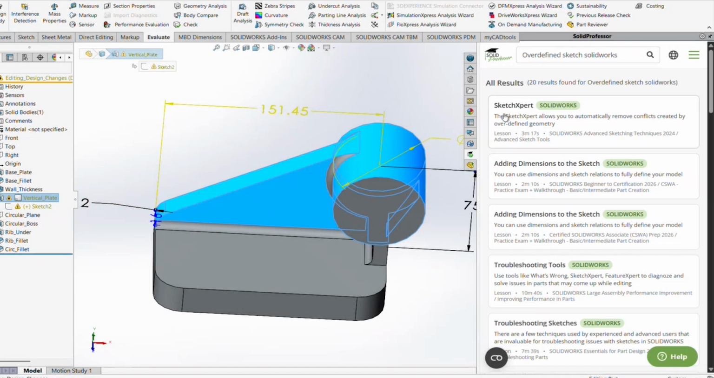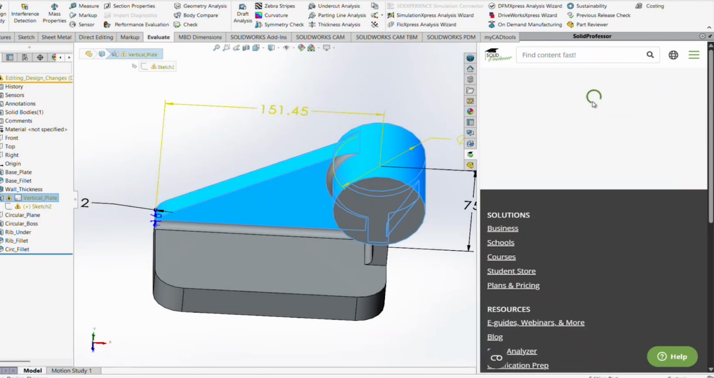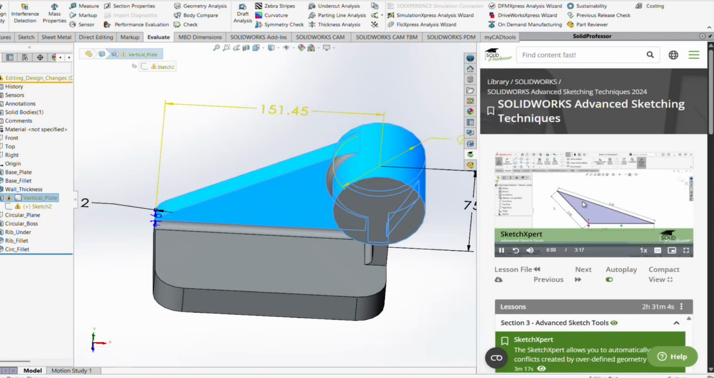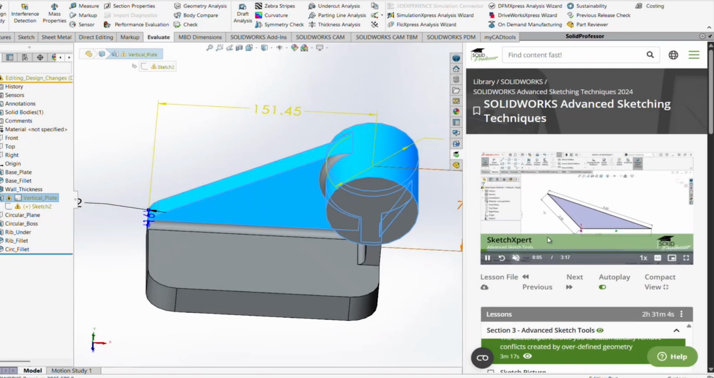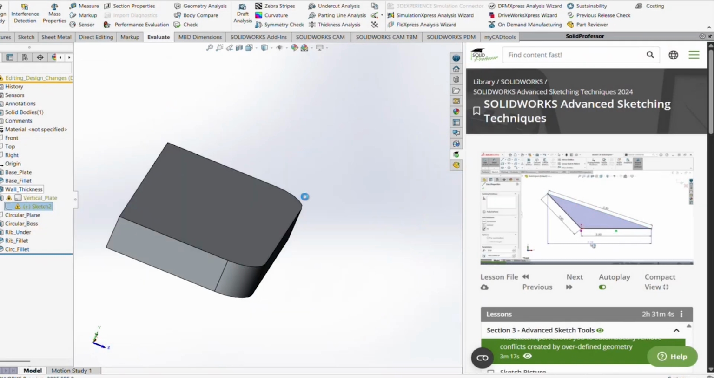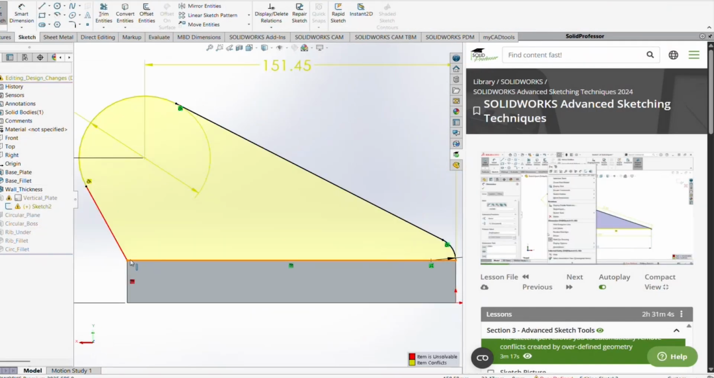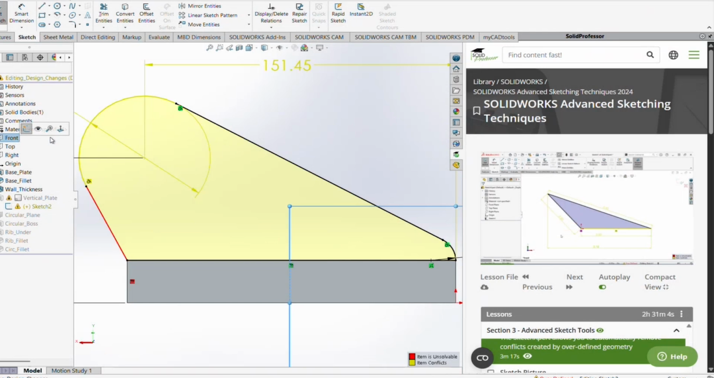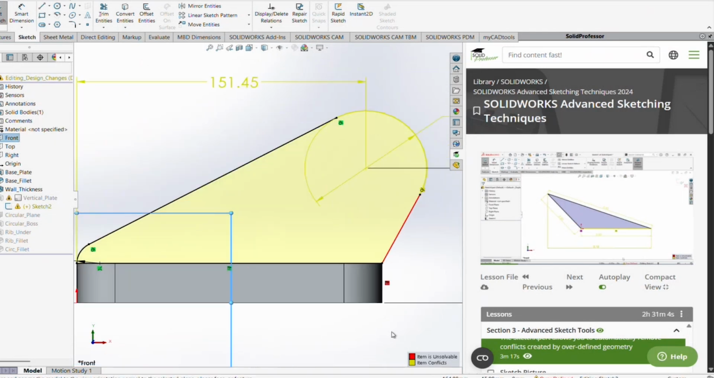Awesome. Then SolidProfessor pops up with all of these different options. I'll just click on the first one, and I'll watch along with the video to see what he does. I'm just going to speed it up a little bit. And then that's fairly straightforward.